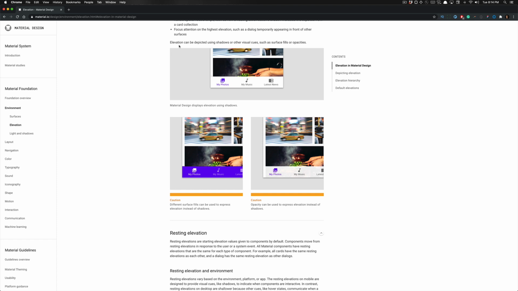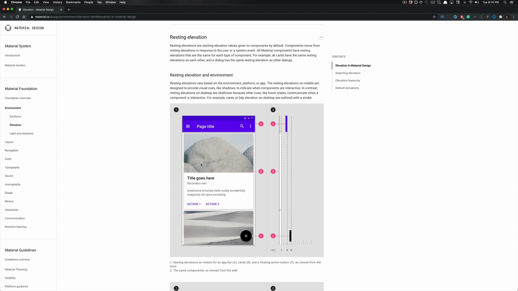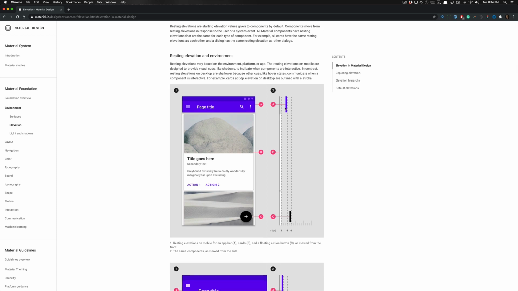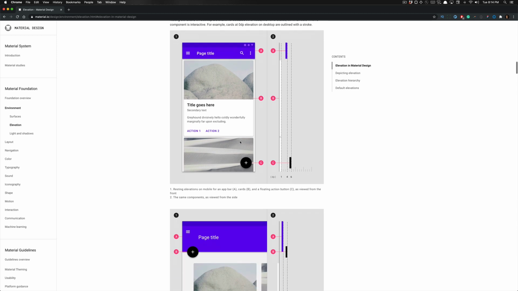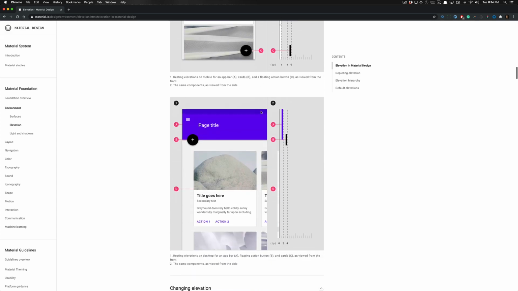This is commonly seen in components such as dialogues, which temporarily appear in front of other surfaces. And we're going to go ahead and look at some great examples of how these components are in motion. Here's a great example of resting elevation, where by default this card component has elevation set to 1 dip, and then once there's an action taken upon it, sometimes the elevation can change. So that is important to note.